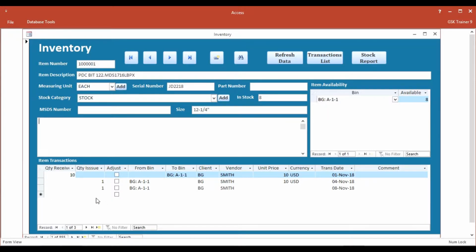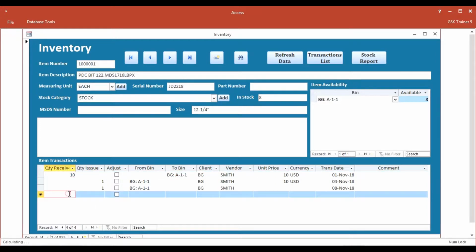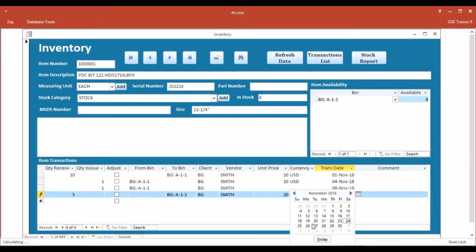And as we can see from transactions, 10 of the items were received to bin A11 and 2 of them were issued from the same bin, on different dates. Now we want to add an additional transaction. We know that 5 items arrived, and they arrived to bin A12. The client was BG and the vendor was Smith. The price was 20 USD and the date was 9th of November.